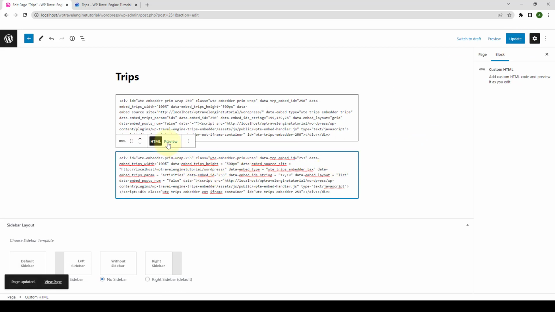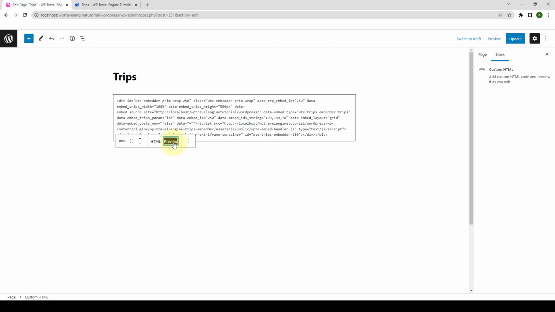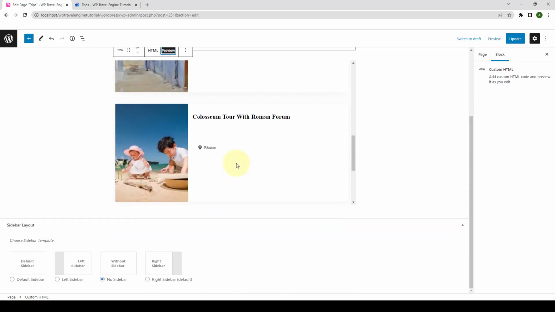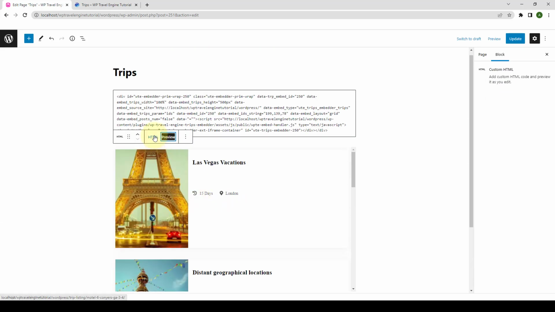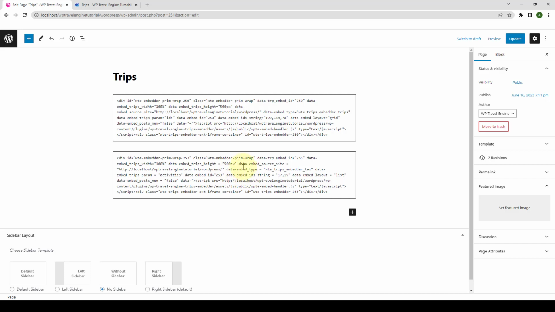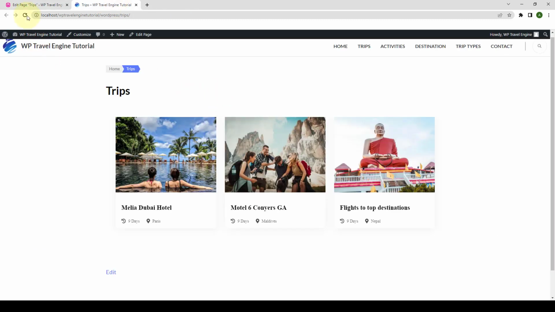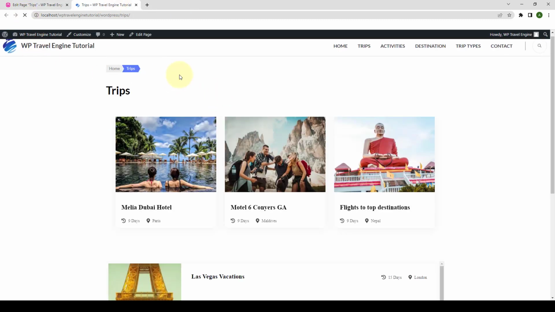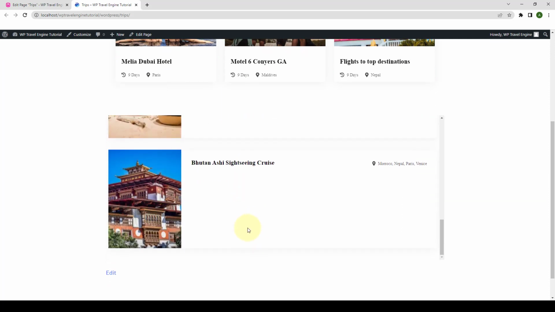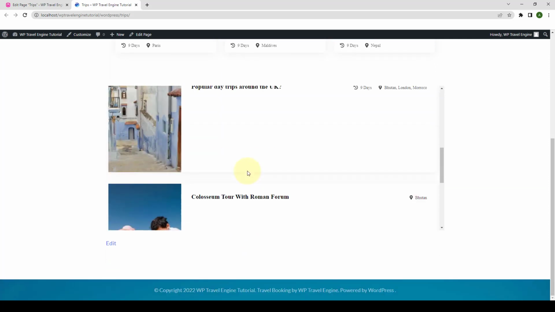And from the blog itself, you can preview it by clicking on preview. Then if you click on HTML, it will show the code here once again. So let's click on update. Let's go back and give our trip page a refresh. And here are the trips that we embedded from our second embed.